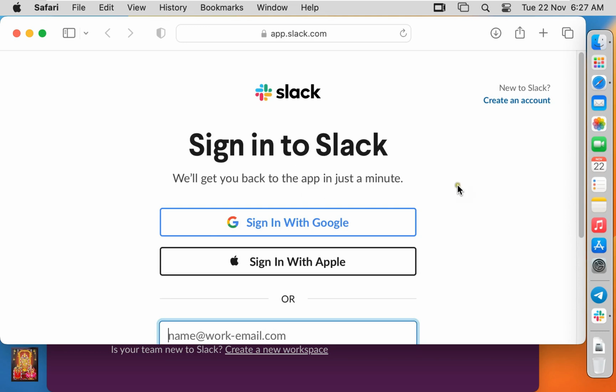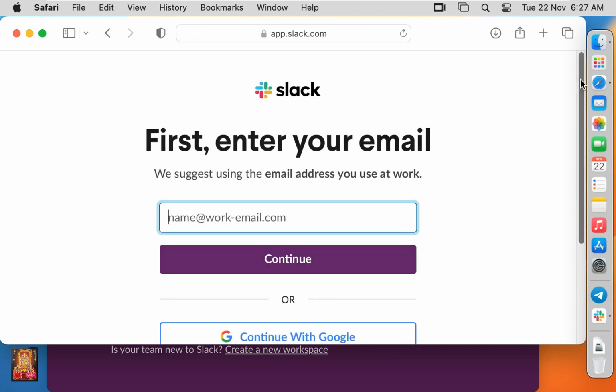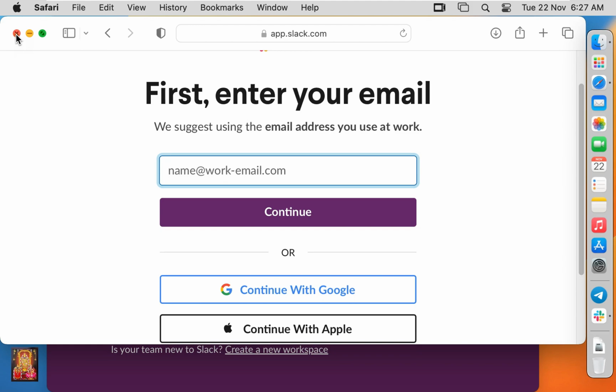Slack is a messaging app for business that connects people to the information that they need. By bringing people together to work as one unified team, Slack transforms the way that organizations communicate. Click Create an account. You can create a new Slack user from here, and you can also log into Slack through Google and Apple. Let's close Slack.